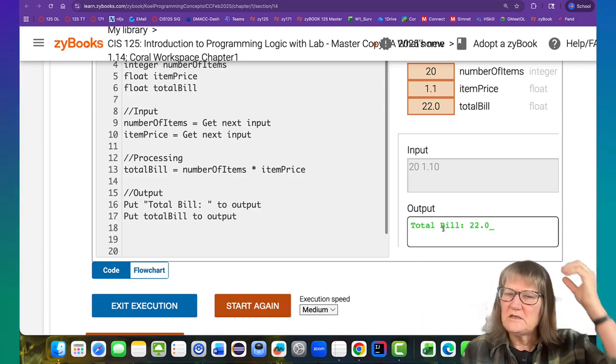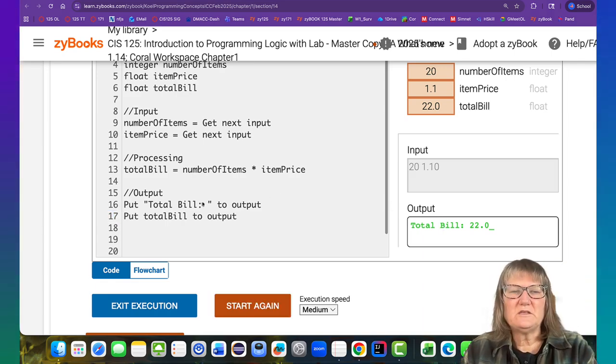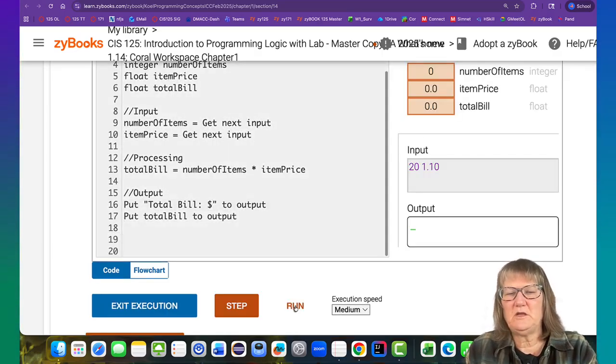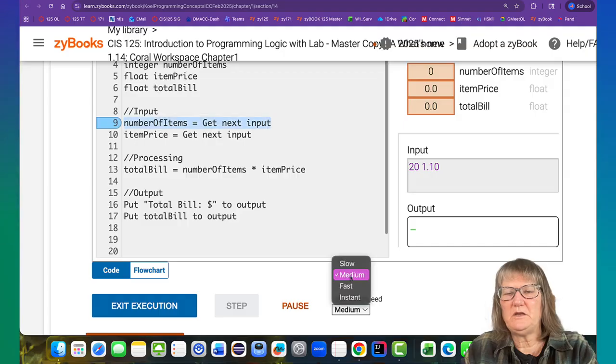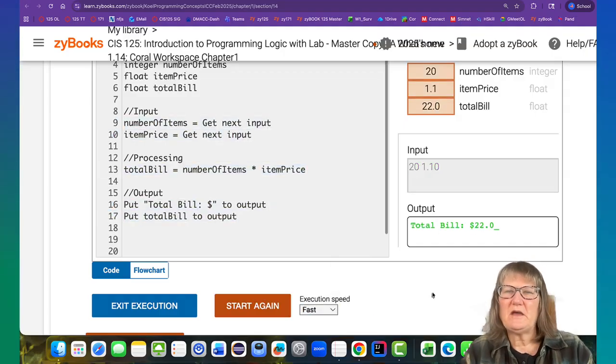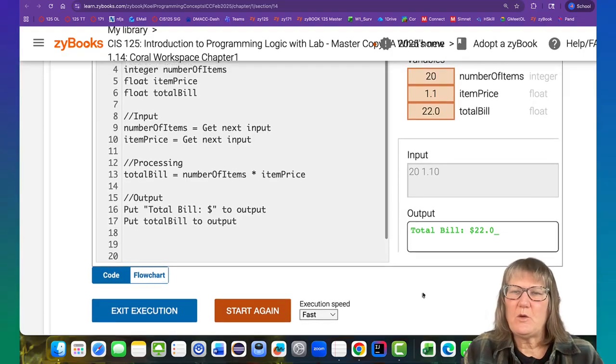Now, the only thing is I didn't designate this with a $ sign. So if I wanted to be a little bit better with my labeling, I'd go ahead and enter the execution and let it run. And you can speed it up if you would like to see it run a little bit faster. And so that produced the output.